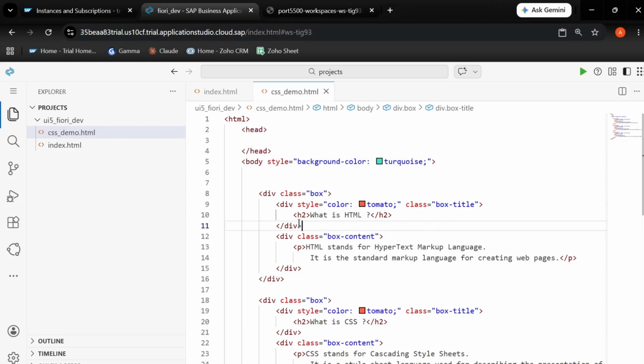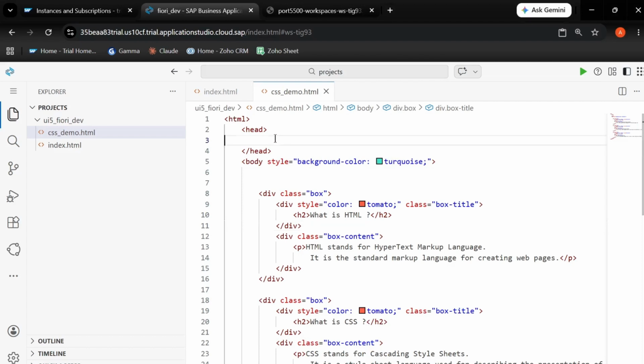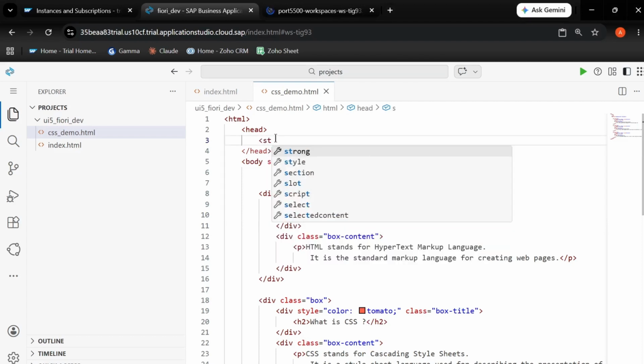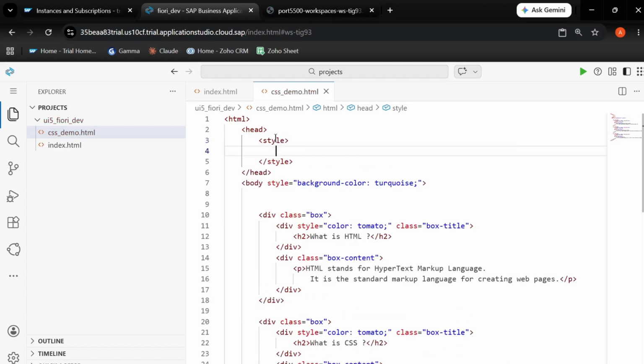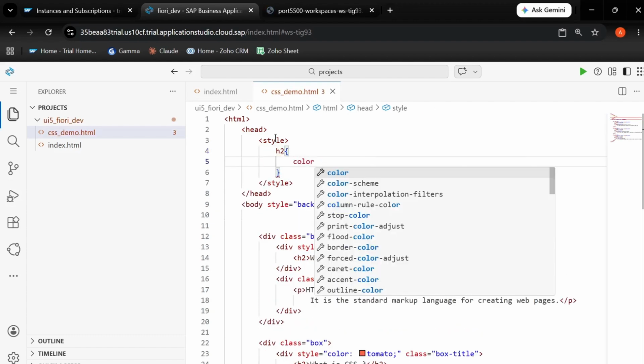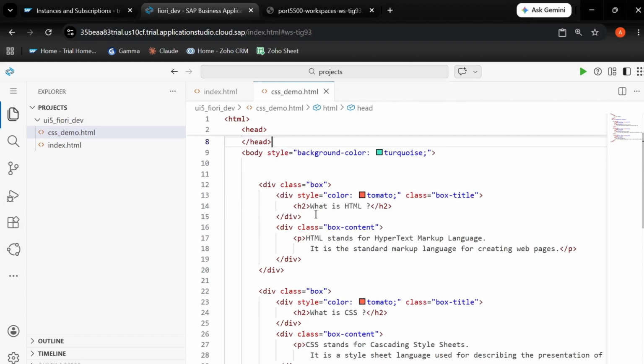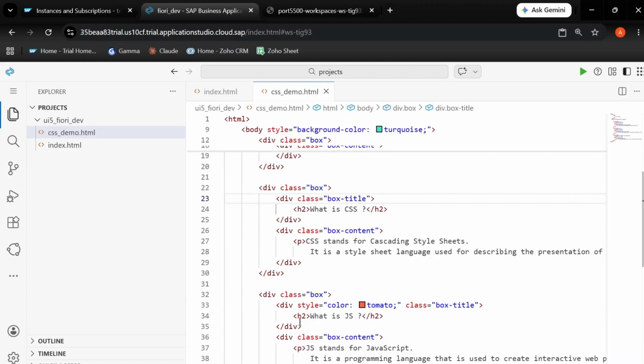Instead, you can go with the second one, which is the internal CSS. So in the head area, come here and create a style section. And then with the help of a selector, we have H2 as the selector. You can simply give the color, let's say color equal to magenta. Now wherever H2 is being used, it will automatically be applied. Let me just remove this inline CSS. I'll go with the internal one. That is more preferred.